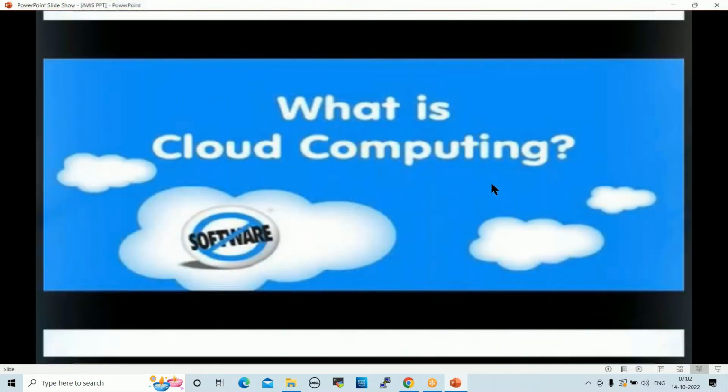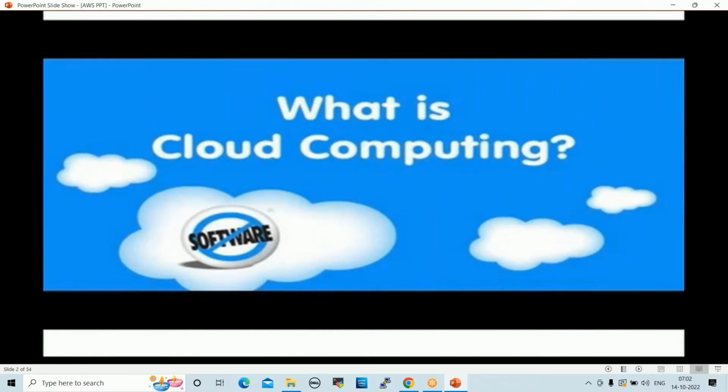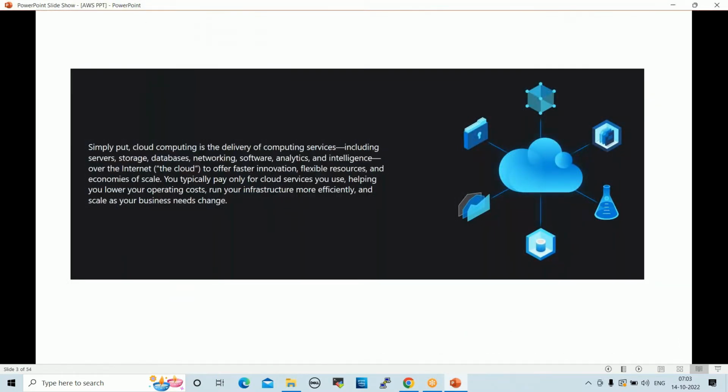Fine. So what is cloud computing? Anyone having an idea? What is cloud? What is cloud computing? Yeah. So I got a definition from Google. I'll show you that. Cloud computing is the delivery of computing services, including servers, storage, database, networking, software, analytics, and so on, right? So what does it mean?